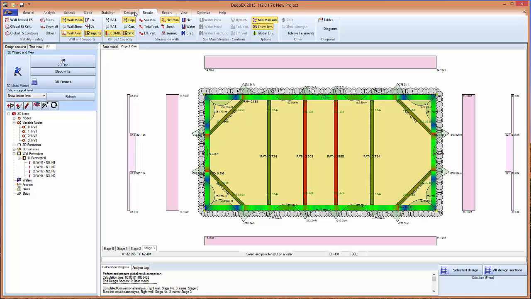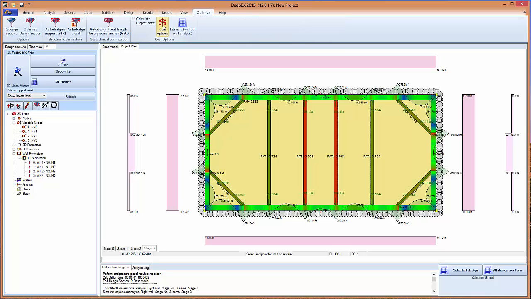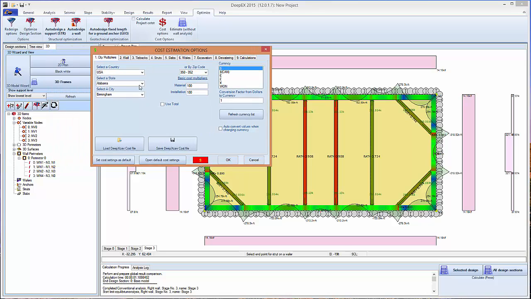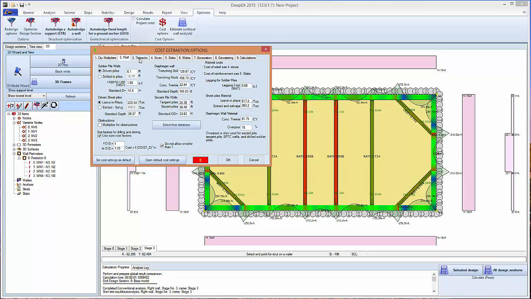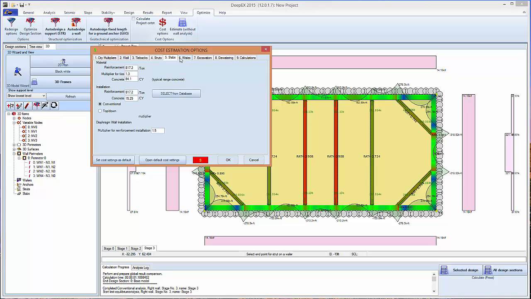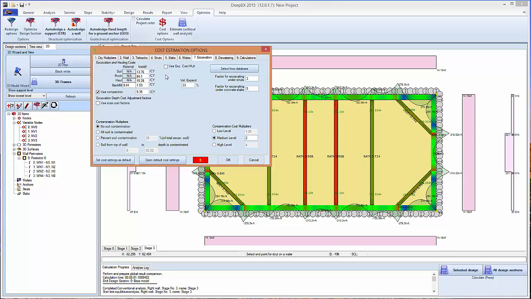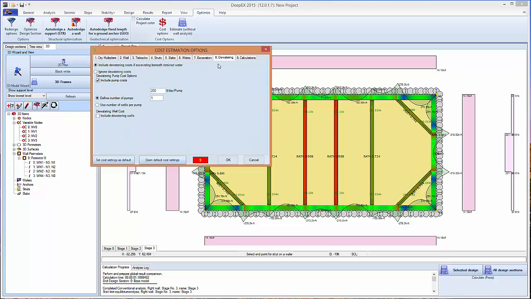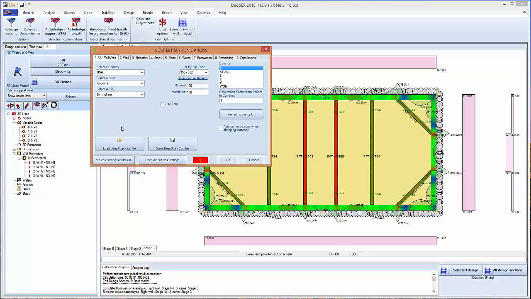Now, if we want to further look into the cost options, we can click on cost options here. And here we can select the states and the city to pick up cost estimation factors, as well as define struts, tieback cost, installation material. So this way you can customize your individual costs. Some factors and values can be picked up from our database. You can include the dewatering costs. And you can set these cost settings as default, or if you go here on the city, on the first tab, you can save this as a cost file, and you can reload it at any time.